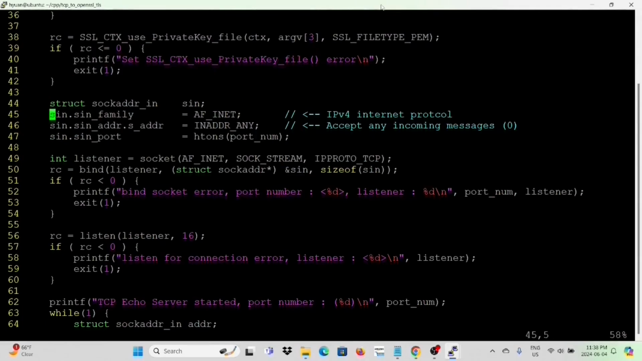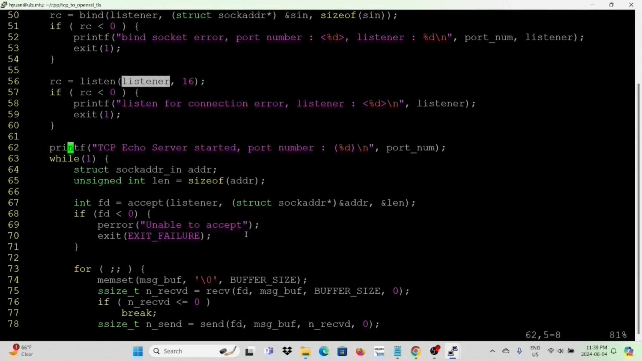Initialize the socket address: AF_INET, IPv4 Internet Protocol, INADDR_ANY, which means accept any incoming message, and the port number. Then we create a socket and the return is the listener. Binding the listener, if everything is okay, then listening for clients to make a connection request. Now we print out: SSL TLS echo server started, with the port number.